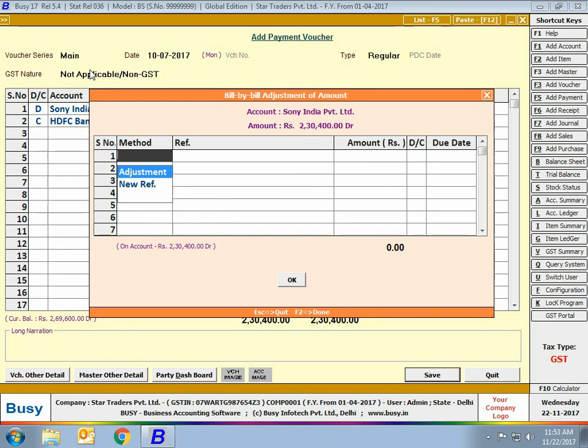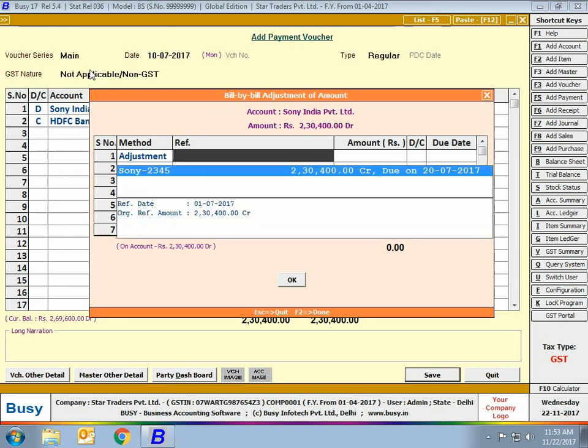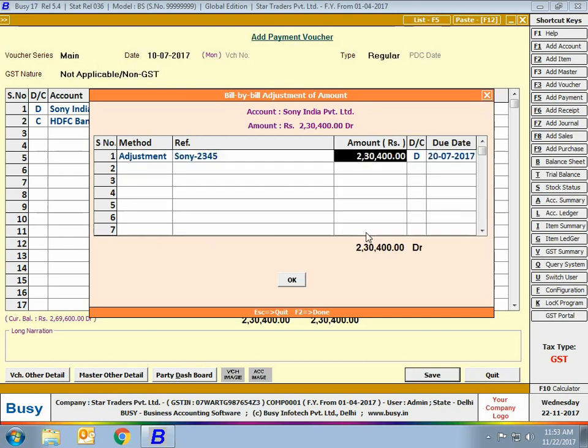On saving the transaction, a bill by bill adjustment of amount window will appear in which you can adjust this particular transaction with the references you have created at the time of entering the purchase voucher. So here we are adjusting this particular payment with the purchase we have made from the Sony India company.